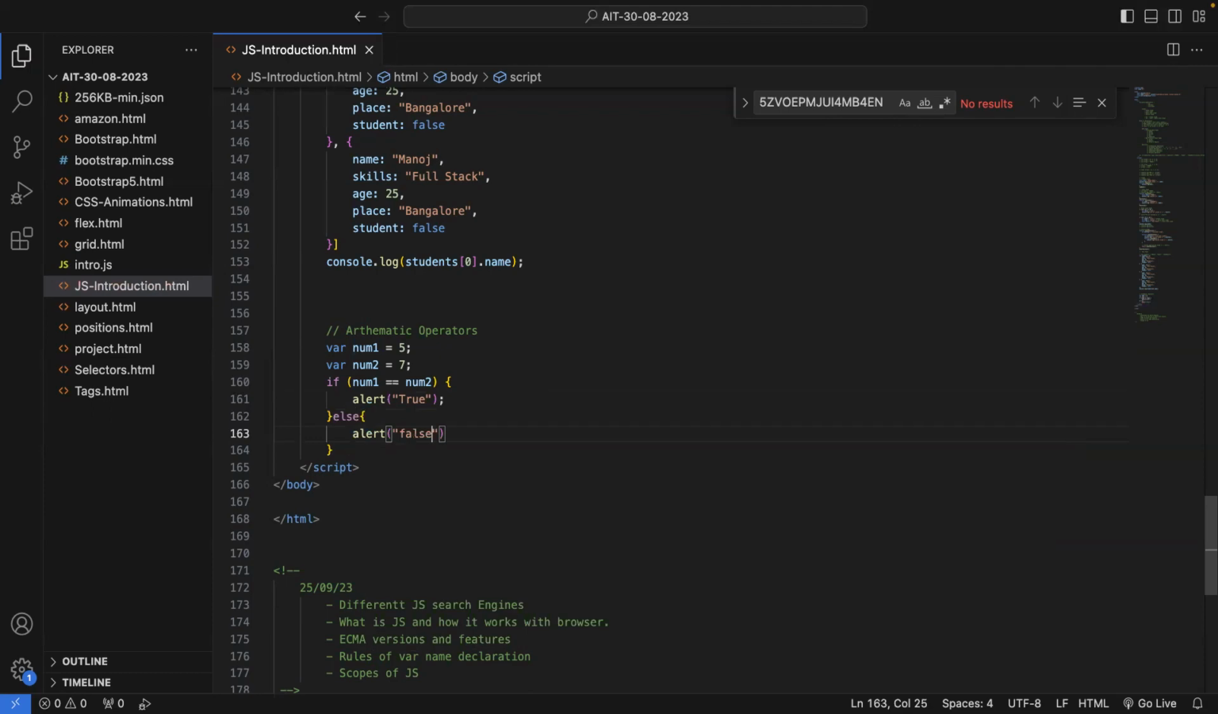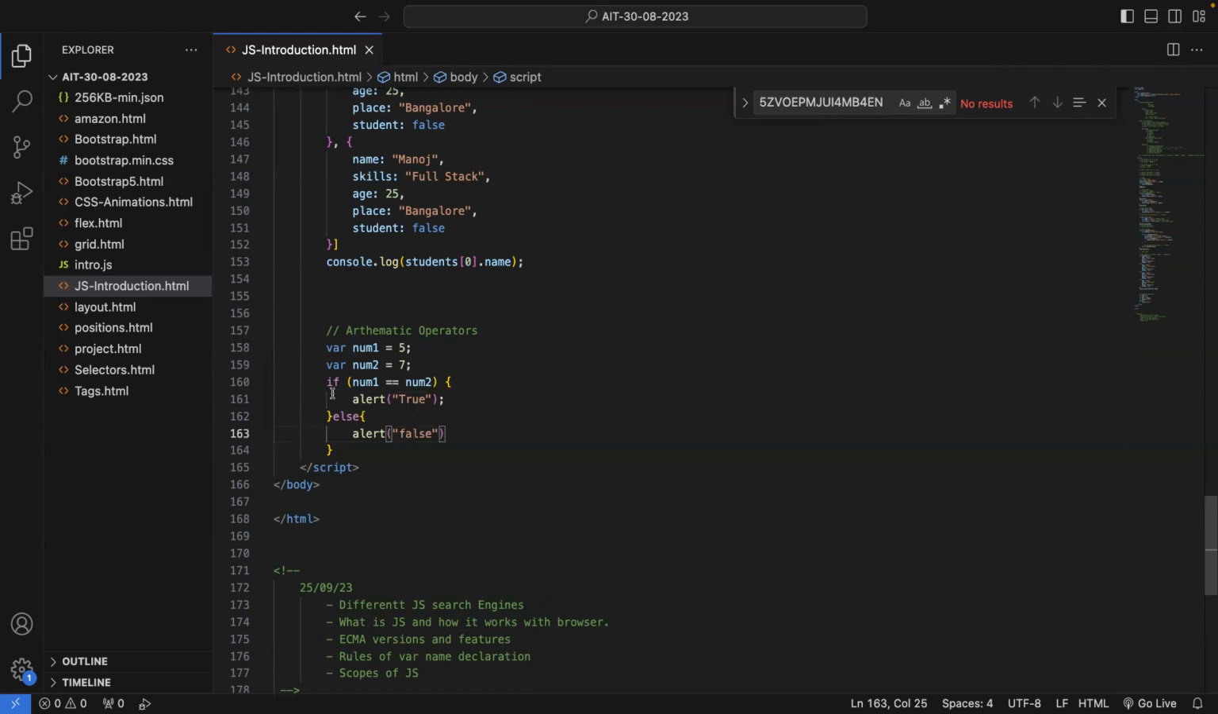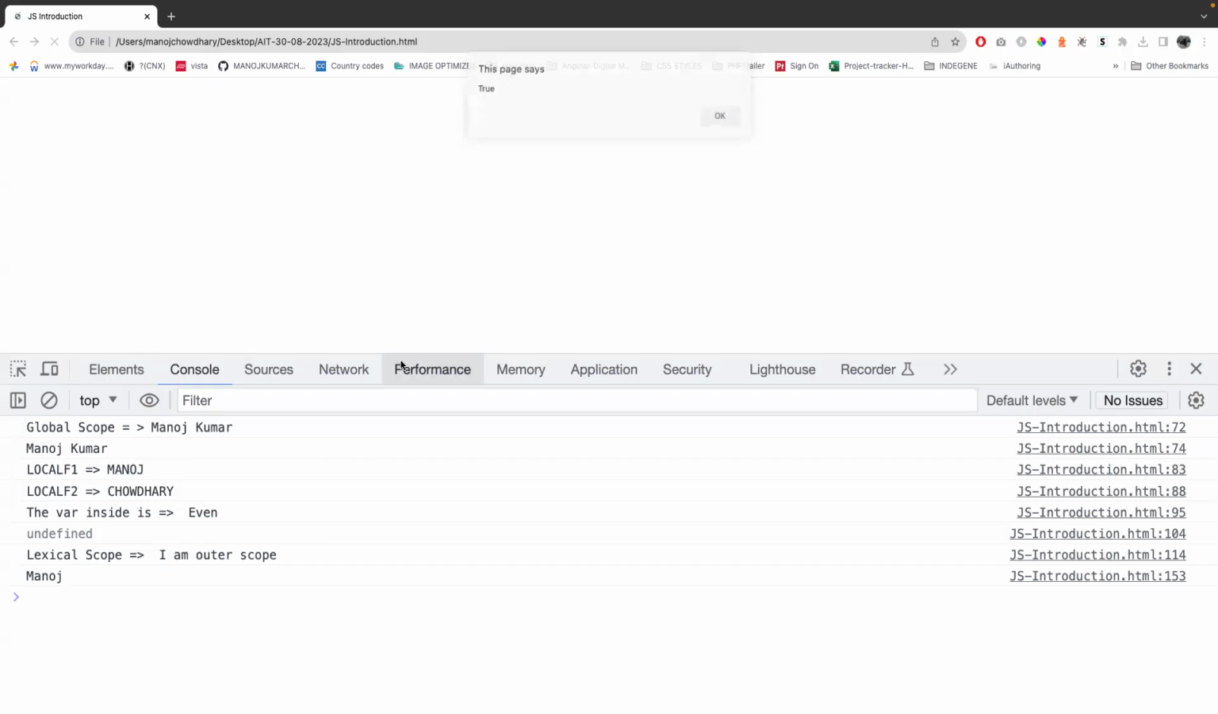Okay, I gave the condition like this. So I was getting false. Why? Because my num1 is not equal to num2. But I'll do a different thing. Now let's give the same value. Num1 is equal to num2. What was I getting? True.